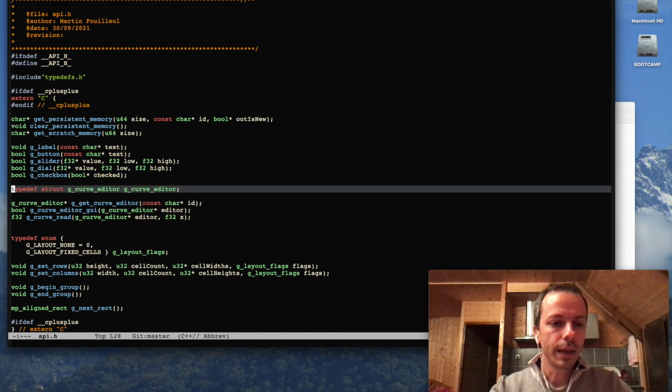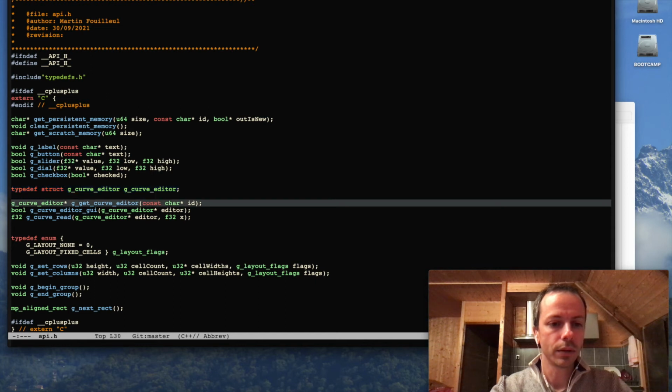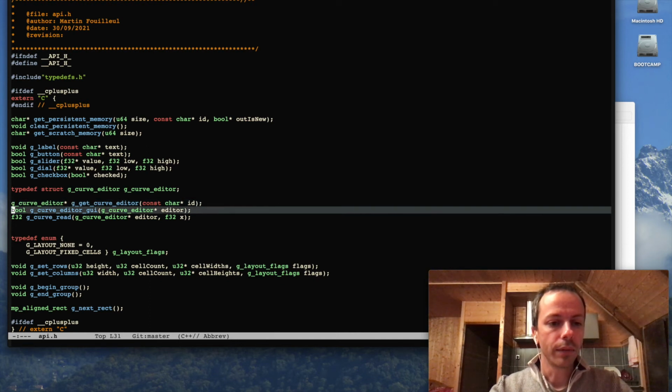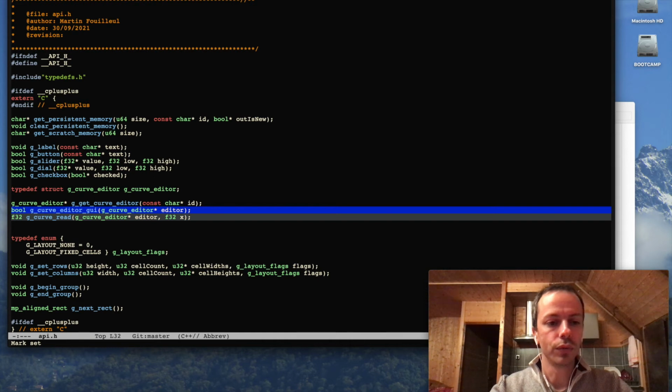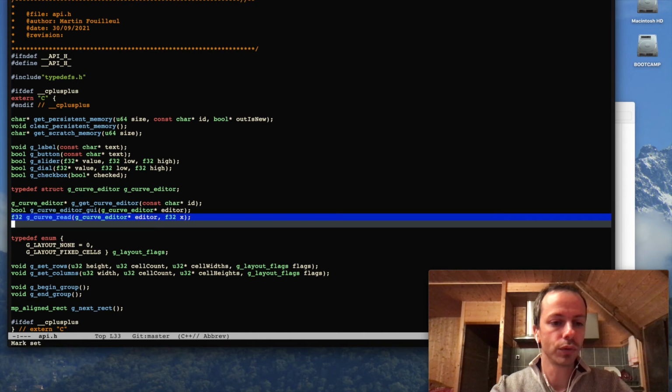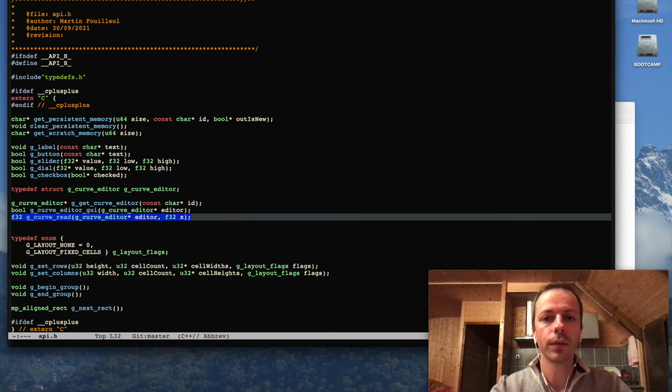So we use that structure, curve editor, and that's a structure that we get from the application. We call getCurveEditor, and it will return us a pointer to a curve editor structure that's allocated from the persistent memory. And then we have these two functions. We have one function to make the UI for the editor, and we have a function to query the value of the curve for some value of x.